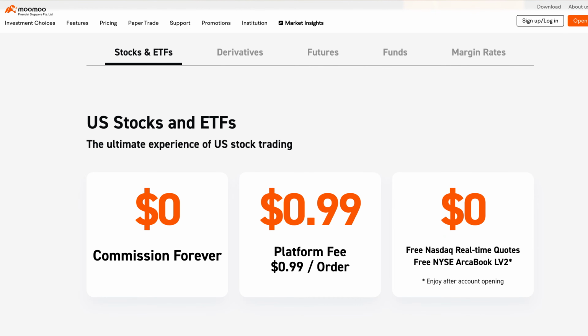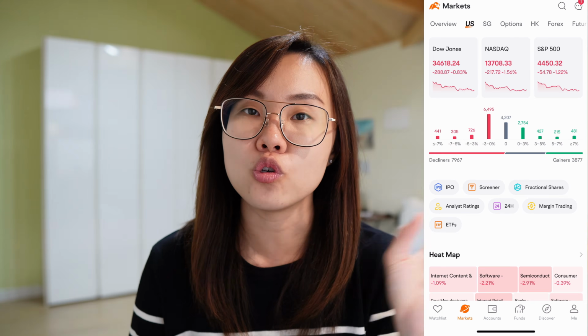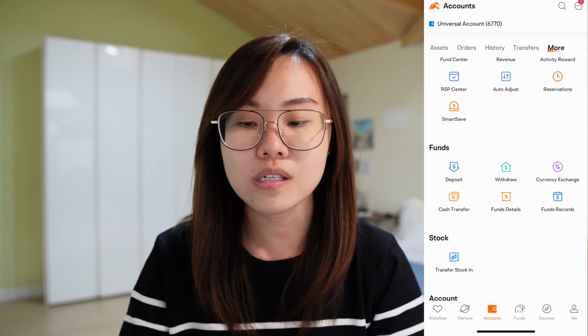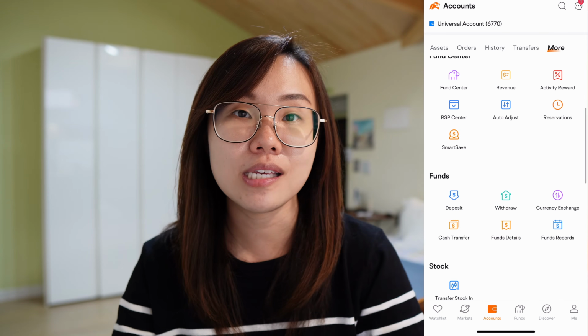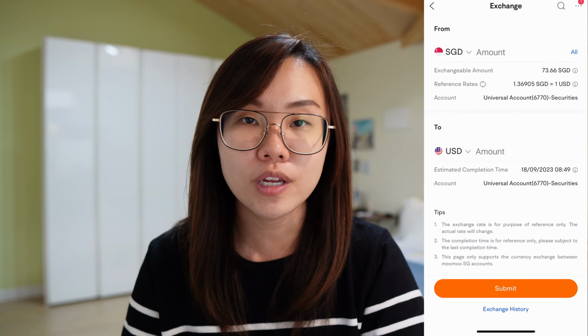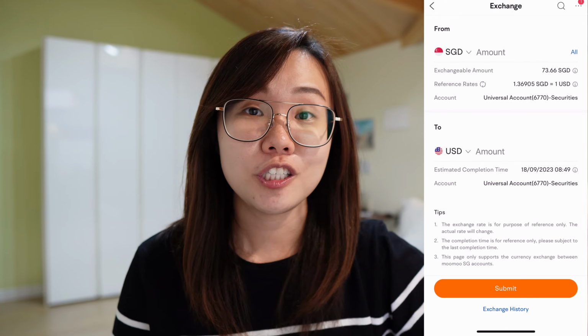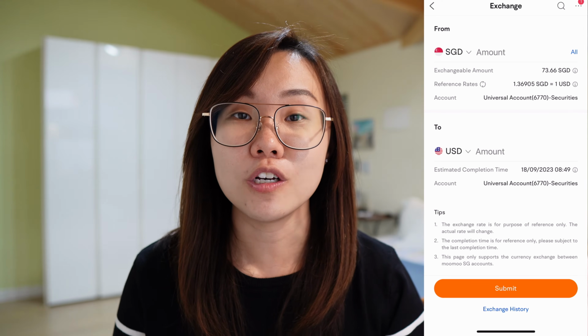When it comes to the fees for US markets, Moomoo do not charge any commission fee, but they do charge a platform fee of 99 cents. So this is the thing that you want to take note of. You do need to convert your SGD to USD. So go onto accounts and go into funds where you can see currency exchange, and over there you can see what rates you are getting. Change your money before buying into a US stock that you are eyeing.